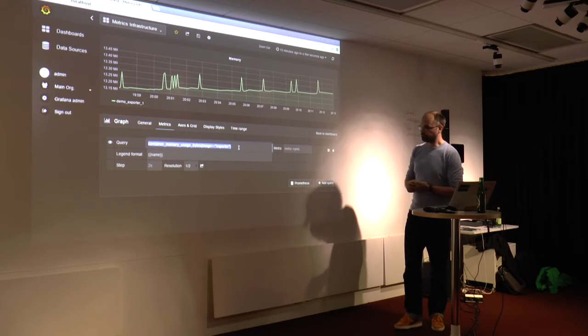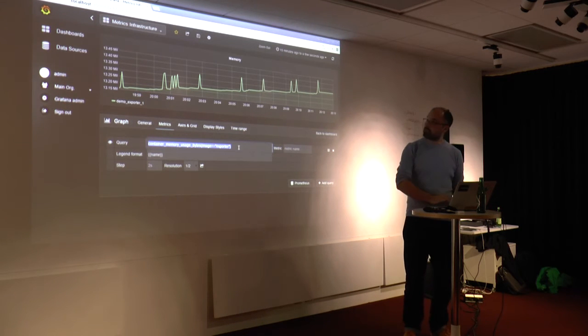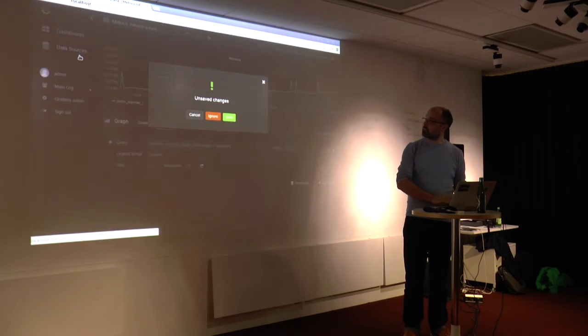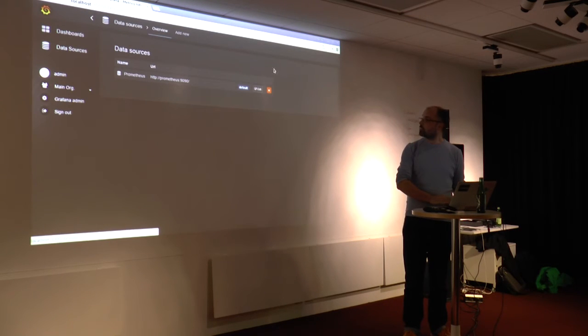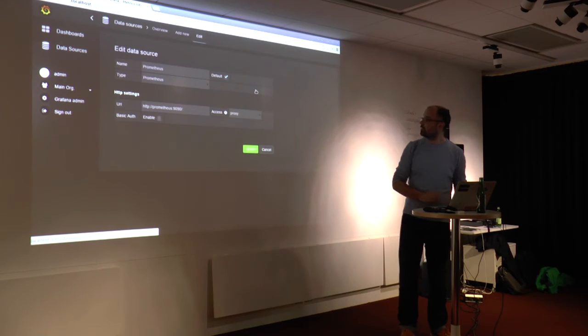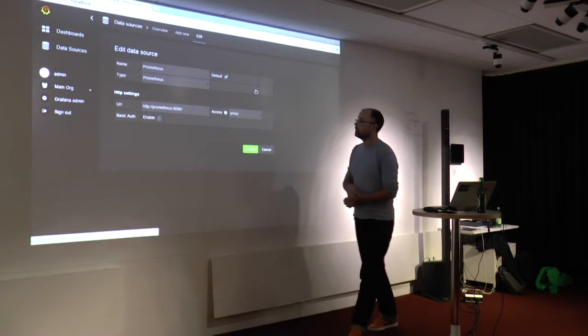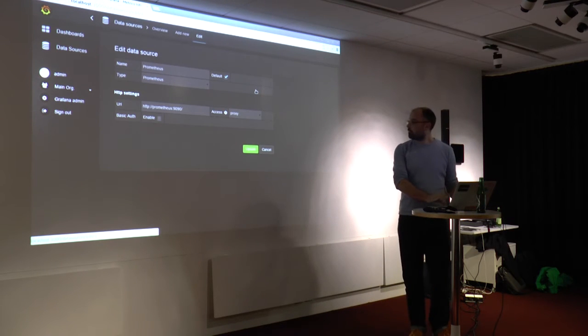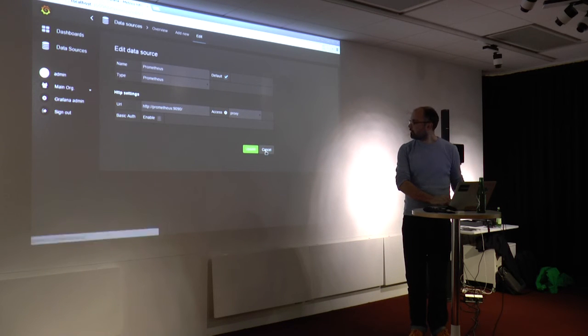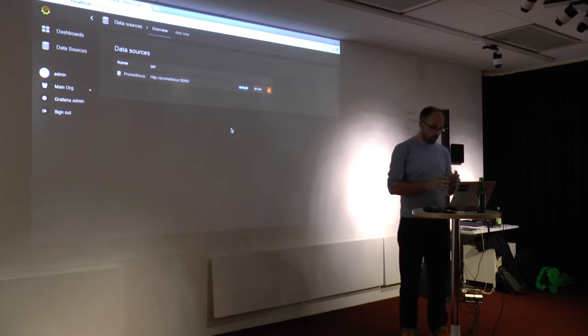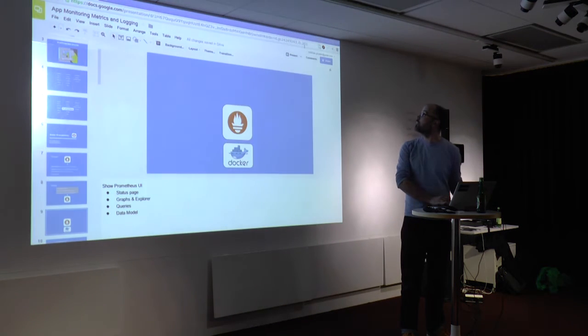And all you have to do is, in the data sources here, you just tell it to talk to my Prometheus server. Very simple setup. Okay, so now we have part of our stack up and running.